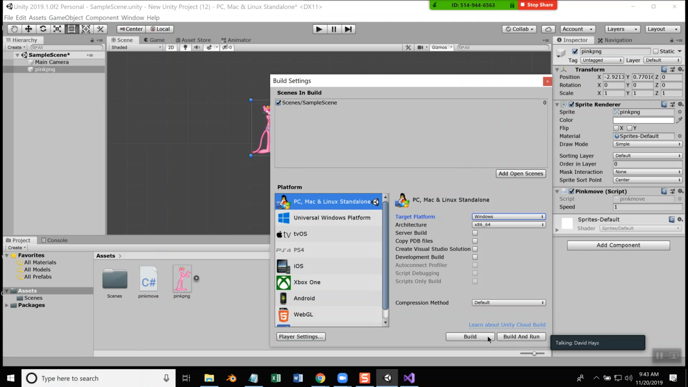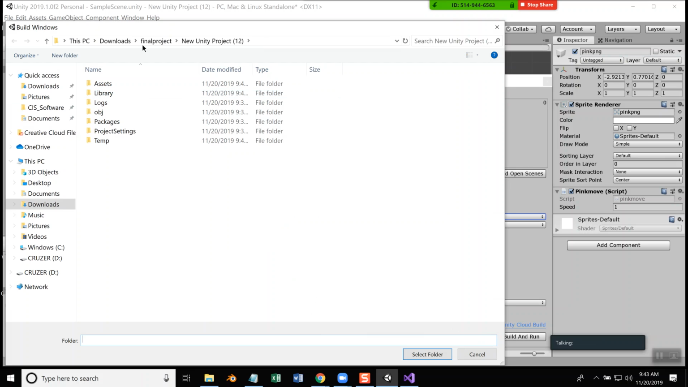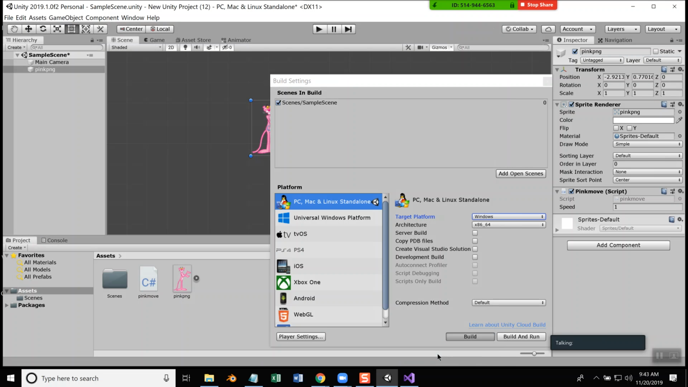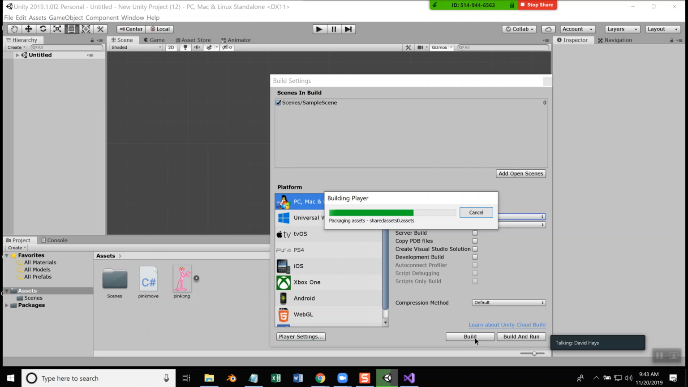If I click the build, it asks me what directory, so I could put it in a new folder, test, select that, and I believe it's working now. There it goes. Last time I did that, I was thinking it wasn't working, so I was clicking build again.